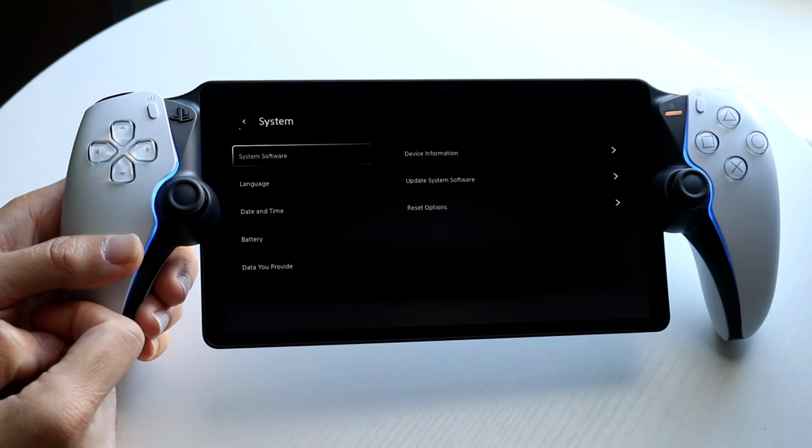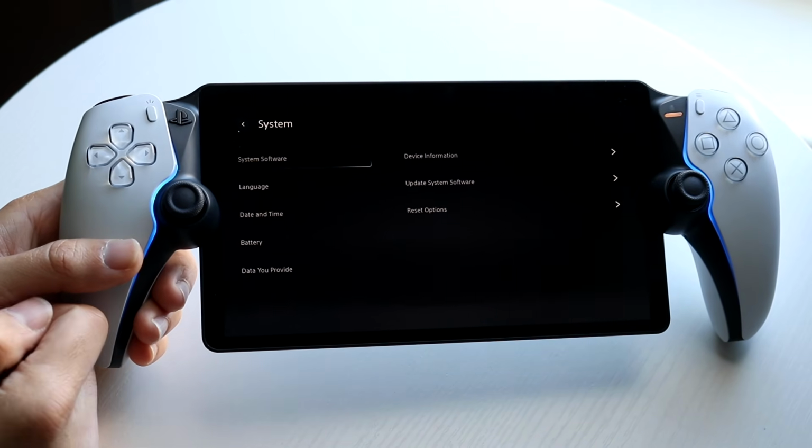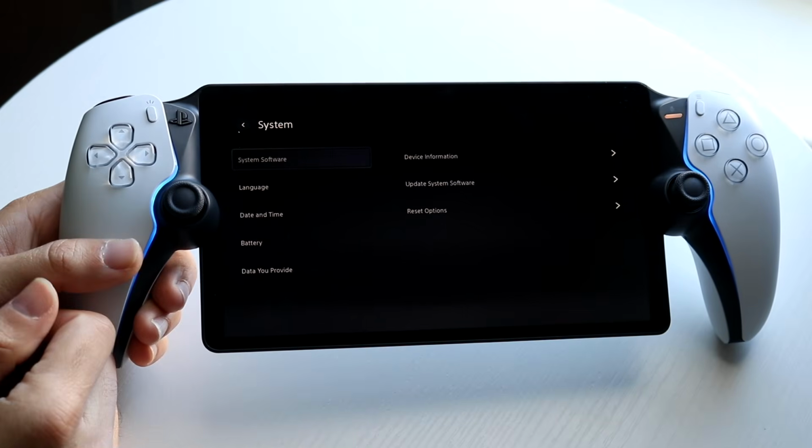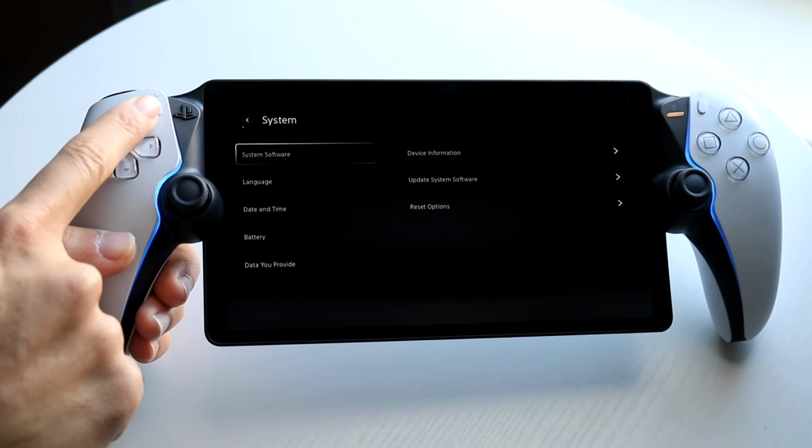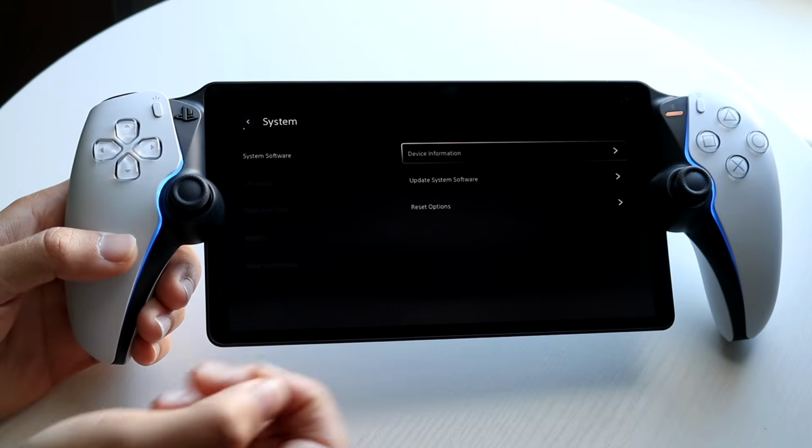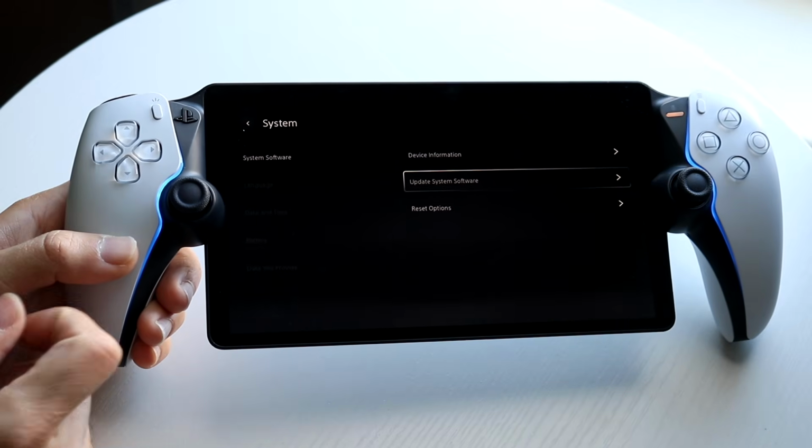So you can tap on system right here. You can tap on system software, and if there is an update available, you should be able to then go ahead and see it, hopefully. So tap onto here, tap onto the update, and see if there's an update available, and you can click update.